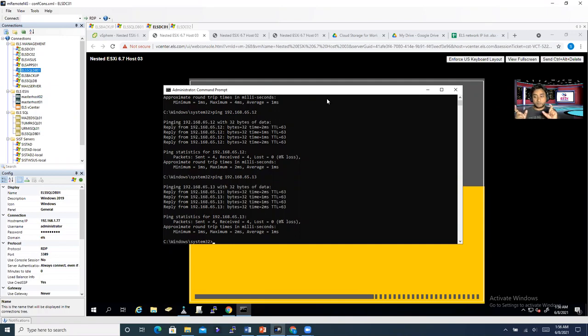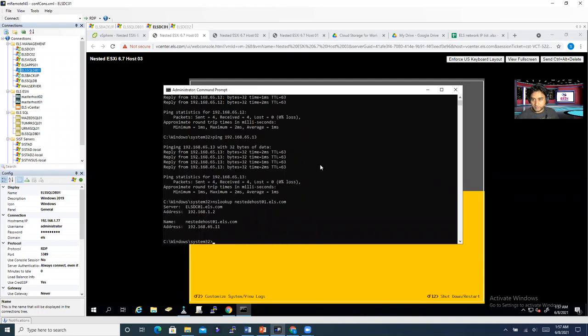Now I need to check the DNS, the one we already created a DNS entry for. So I need to do nslookup, nested ehost 01.vls.com. Just see, I got the return value, 192.168.65.11. So through the DNS, I got the IP address.